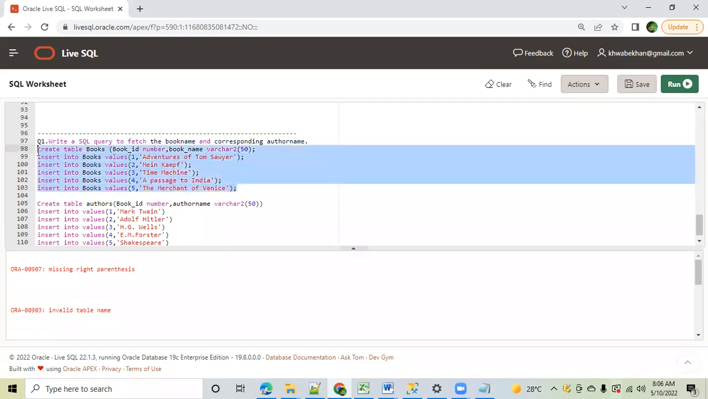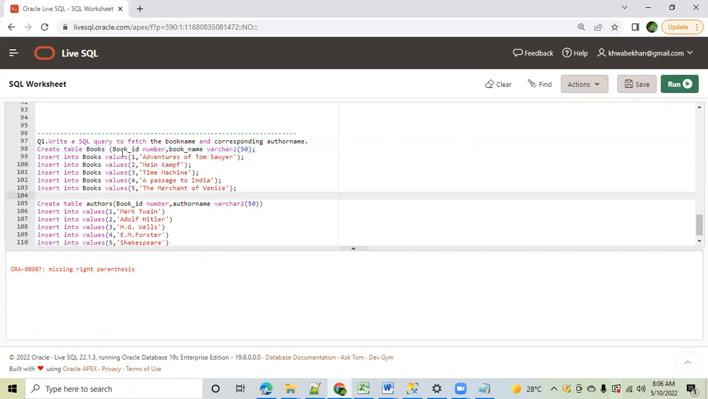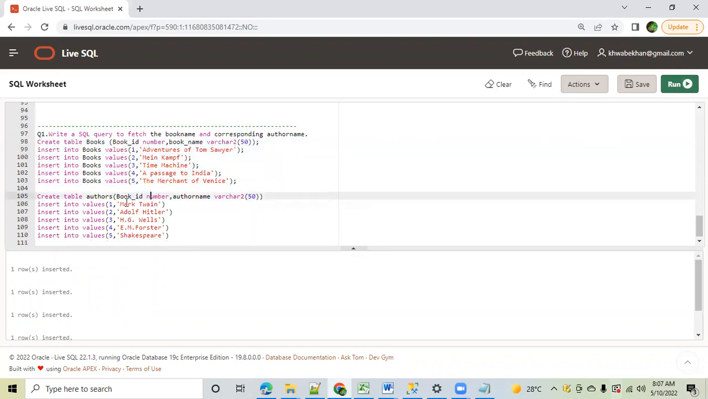I know this is a very simple question, but a good use case to understand join. What happened here? Table box. What am I missing here? Oh, one more parenthesis. Parentheses are missing. The table is created, and these are the records I'm trying to insert. Table authors, this is there.